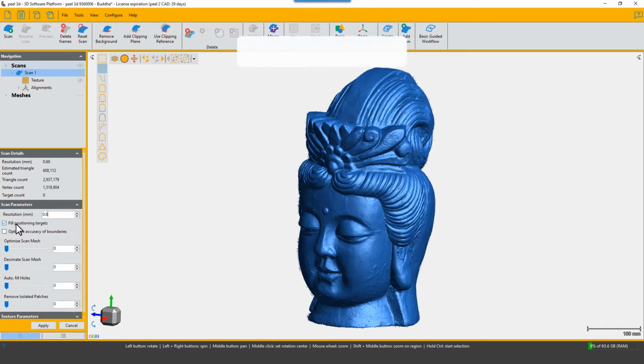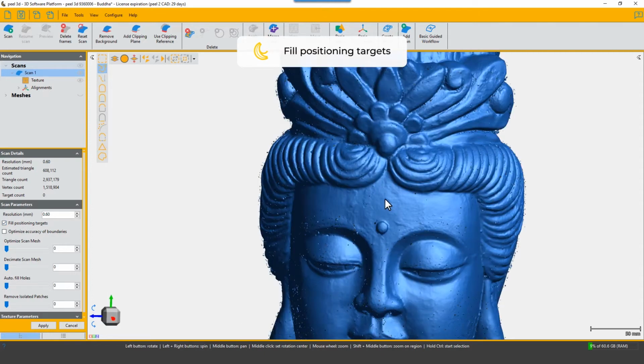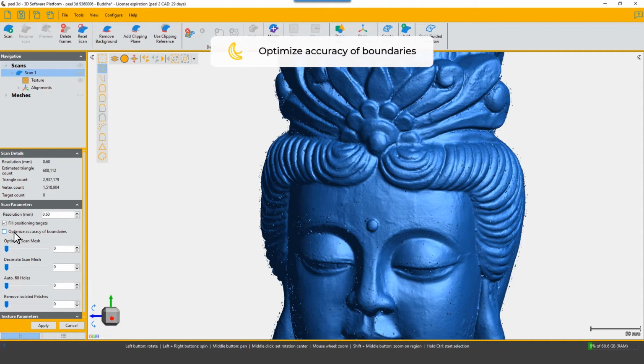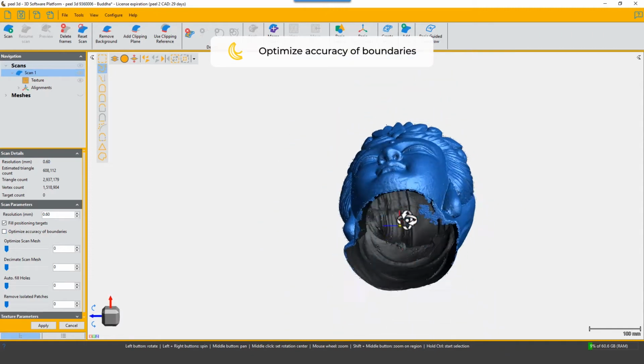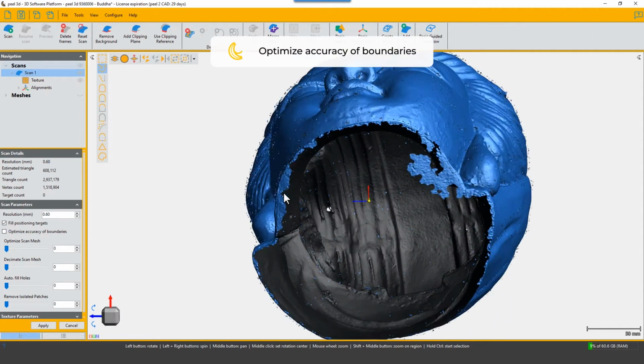Another thing is the fill positioning targets. If you'd used targets, they would of course obscure the surface underneath, and this option fills the surface where the hole would have been when you use targets. For the optimize accuracy of boundaries checkbox, the software makes an attempt to improve and increase the accuracy of boundaries where your mesh ends.